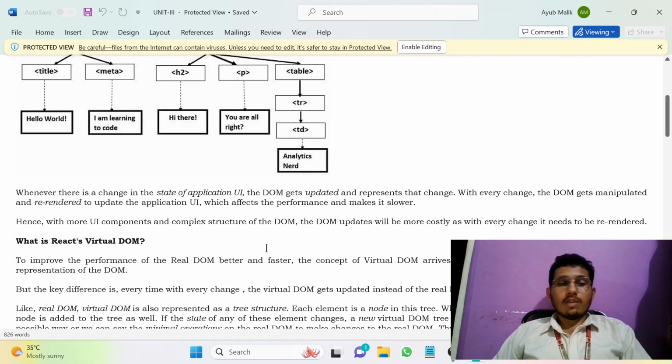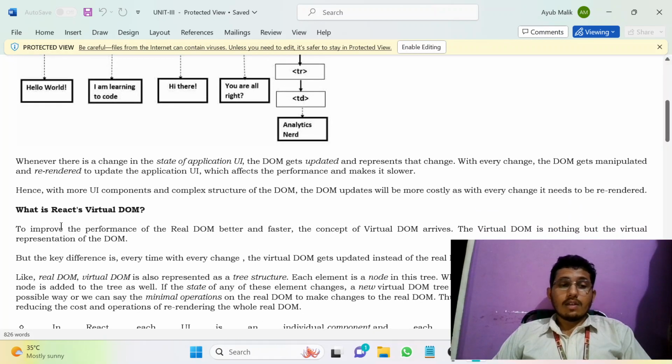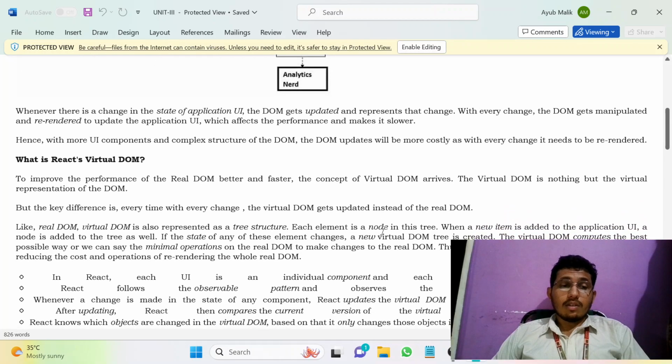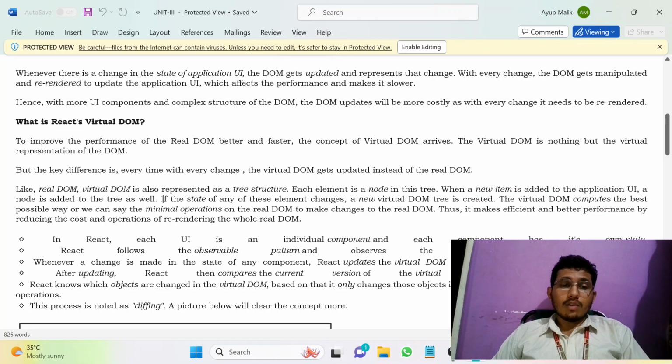So to solve this problem, React introduced the new concept of virtual DOM. As we have said, to make the real DOM perform better and faster, the concept of virtual DOM arrives. The virtual DOM is nothing but a virtual representation of the DOM, but the key difference is that every time there is a change, the virtual DOM gets updated instead of the real DOM. Like the real DOM, the virtual DOM is also represented as a tree structure. Each element is a node in this tree.